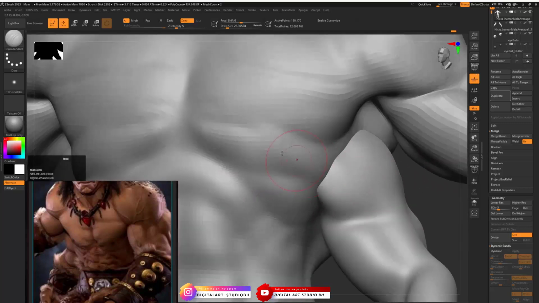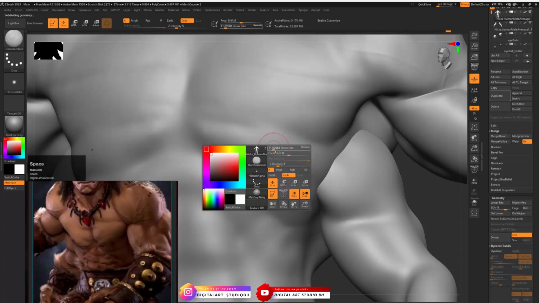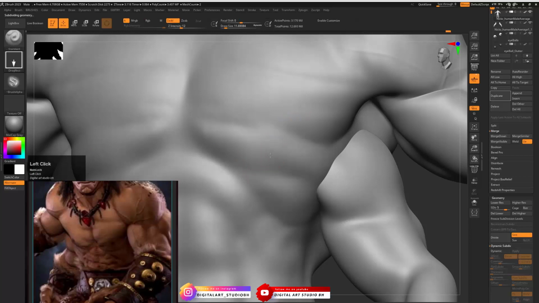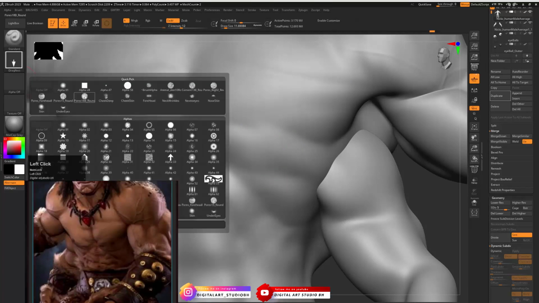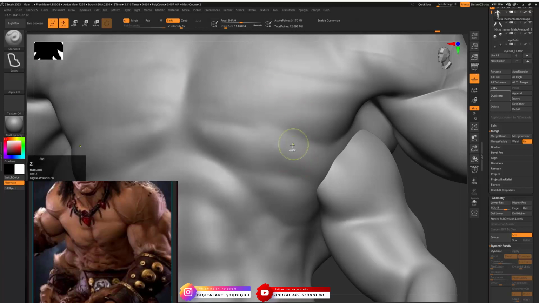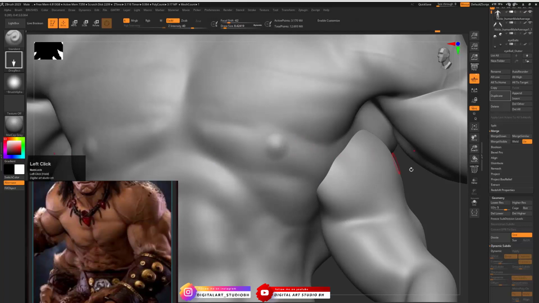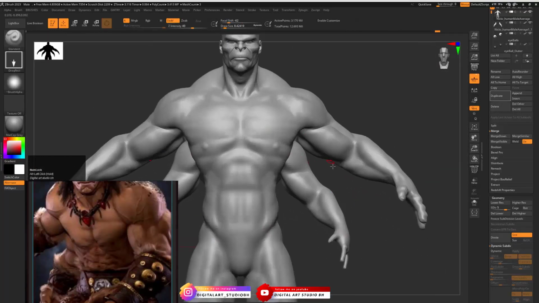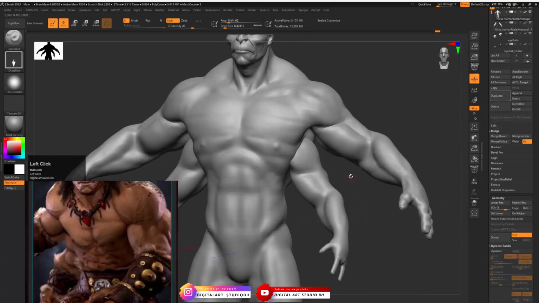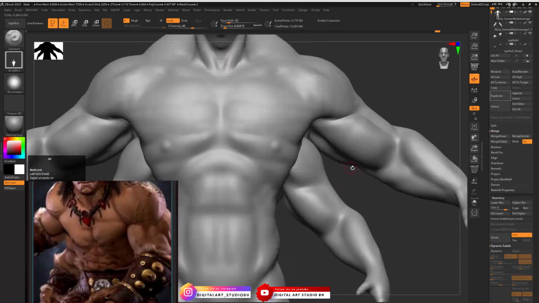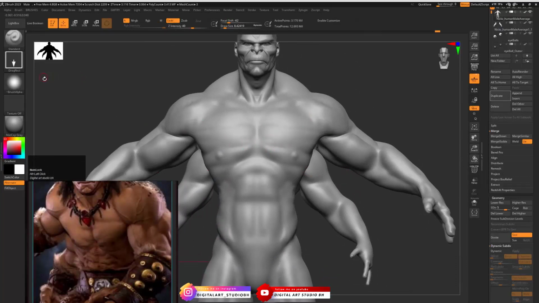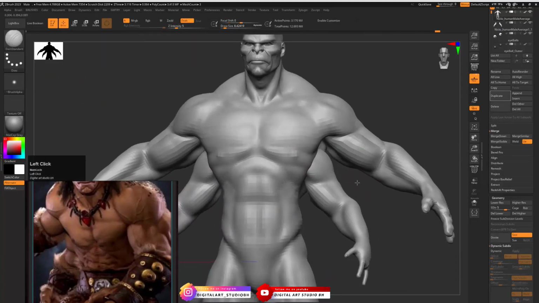Now the next thing is going to be the chest, and the nipple is going to be here. If you wanted to make nipples right away, it's quite easy, not that difficult. You can either go for the basics, right? I'm going to keep it this way. I don't want to go and add details right now. So yeah, back to the brush with the Dam Standard.